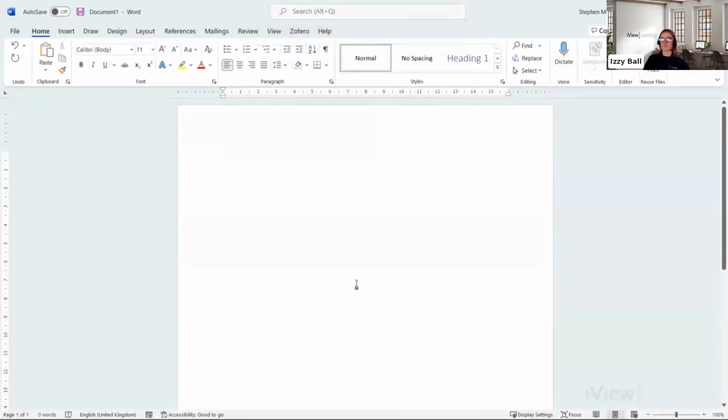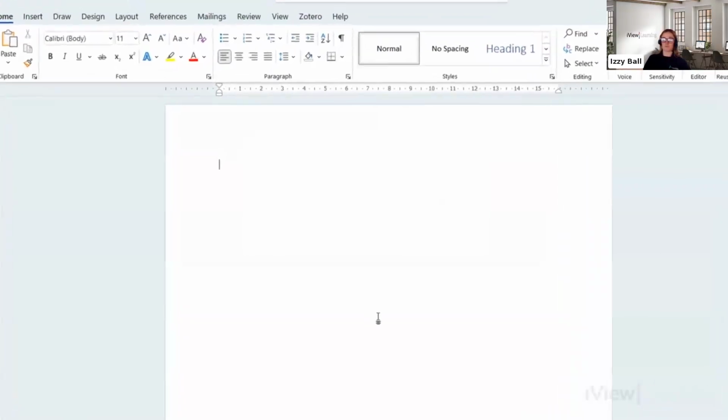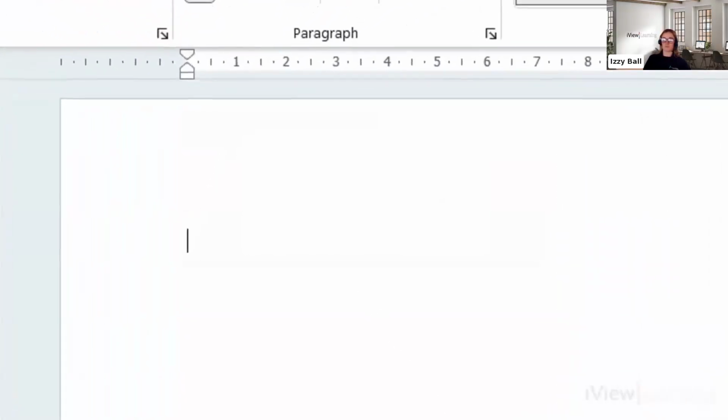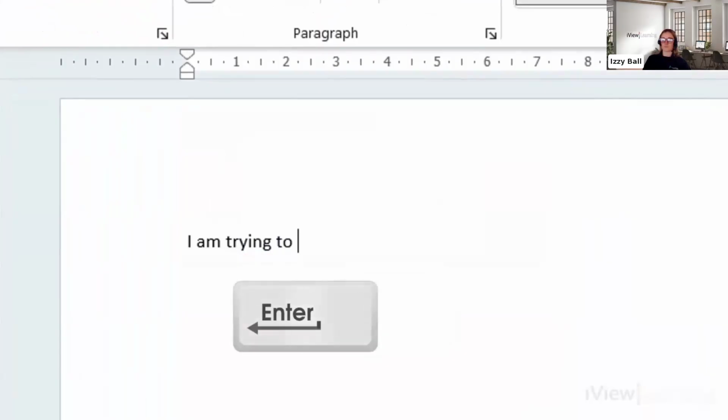In this tutorial, I'll show you how to use text prediction with Lightkey. Start typing in a document. Lightkey will begin predicting. If you want to accept the prediction, use your preferred prediction selection key, in this instance the Tab key. You can also set up Lightkey to accept the Enter and right arrow keys in the preferences. Carry on typing.